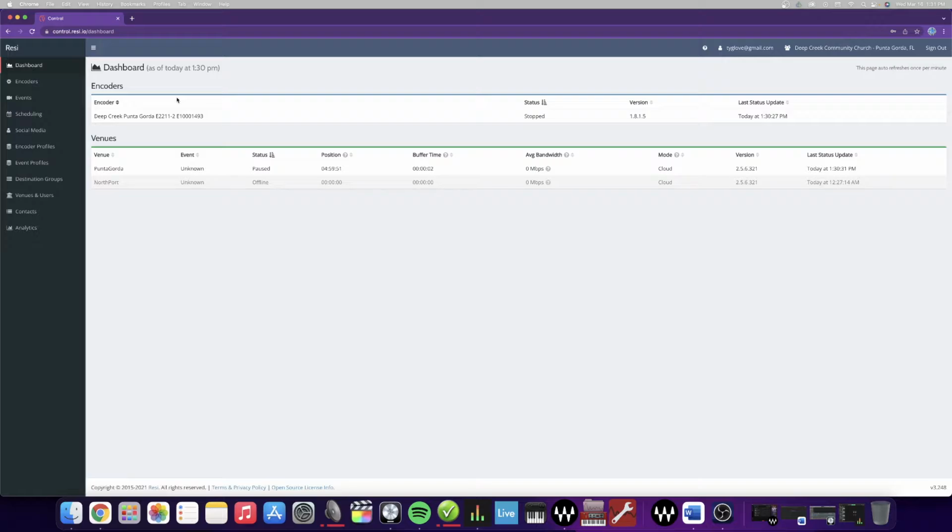The decoder takes the signal that we're sending from the encoder and catches it, and then we can de-embed, which just means it'll split the audio and video, and you can use that and watch the video, or watch the service, or whatever we're sending out in the stream. Now, you'll see here in the venues, these are the Northport and Punta Gorda campuses, right? So these are both decoders.